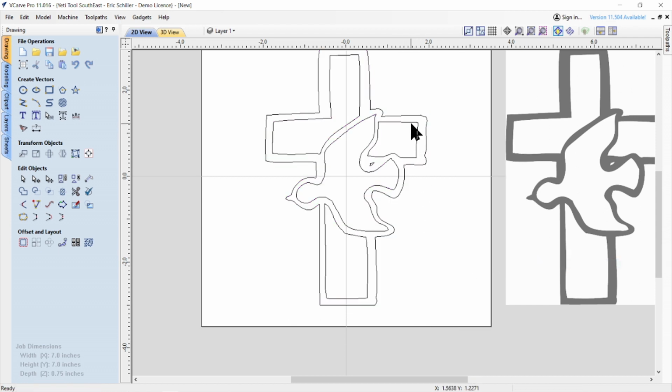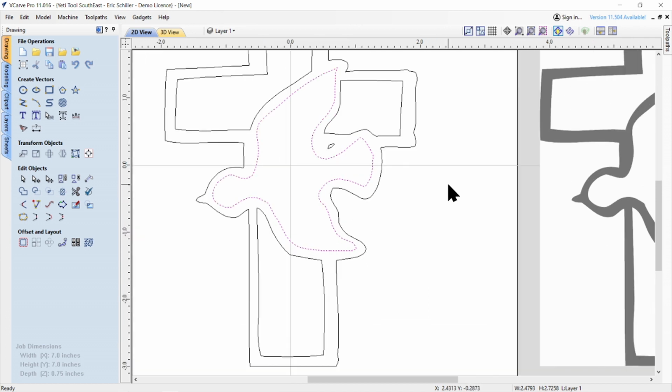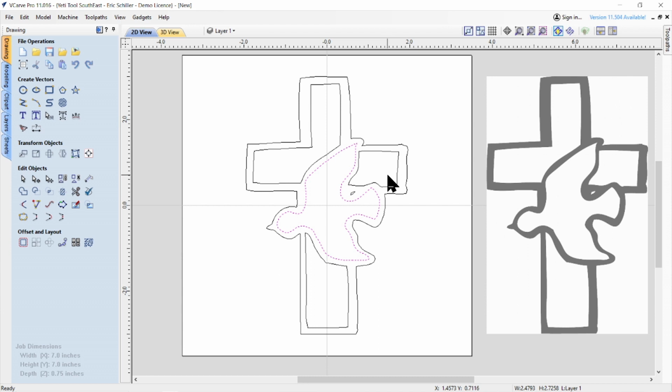So now, if I pick this area that I want to pocket out in here, I can select this, and I can do this and I can do this, and I can do the inside of the dove appropriately. That's great. That gives me 90% of what I need to do.